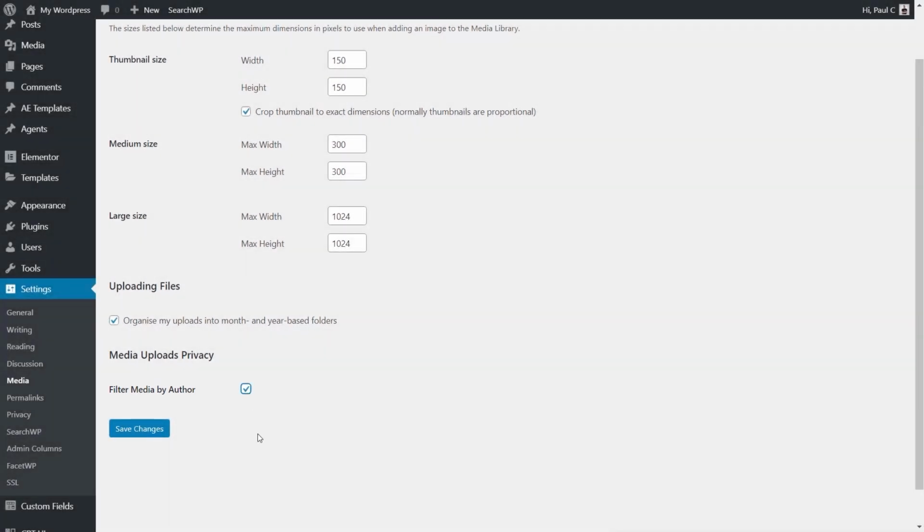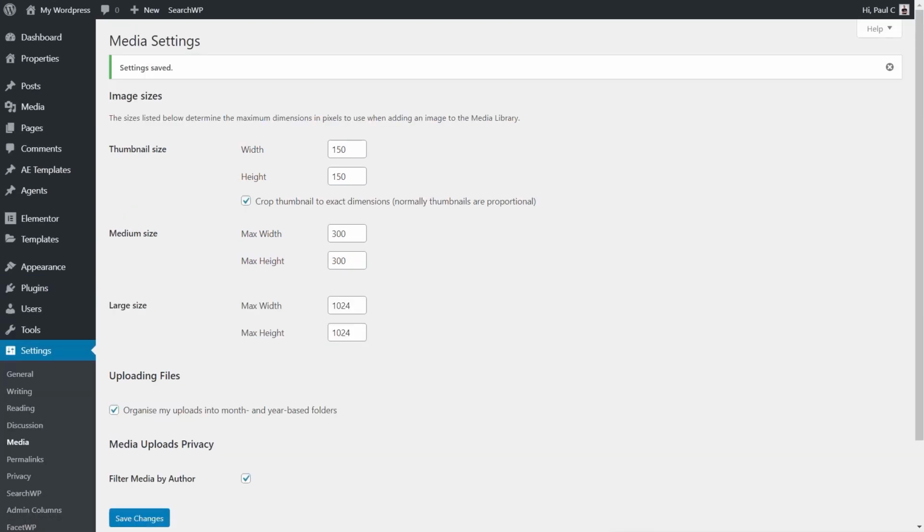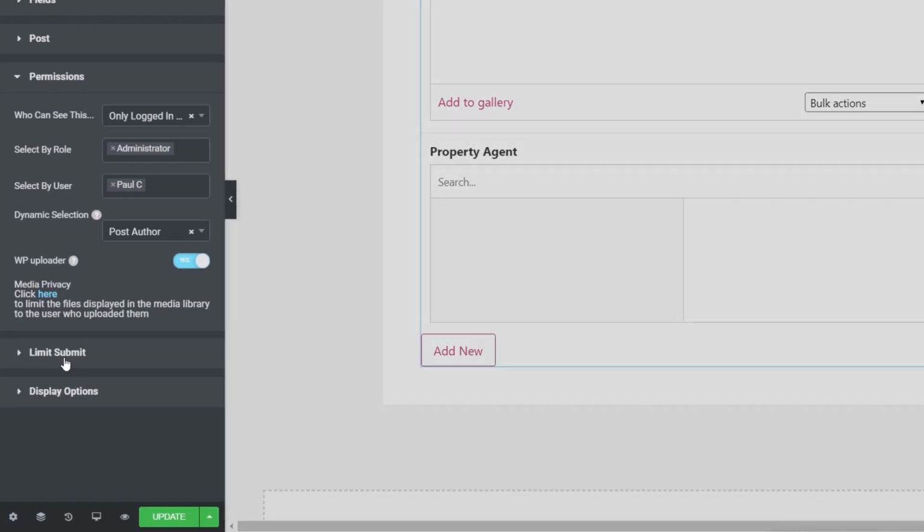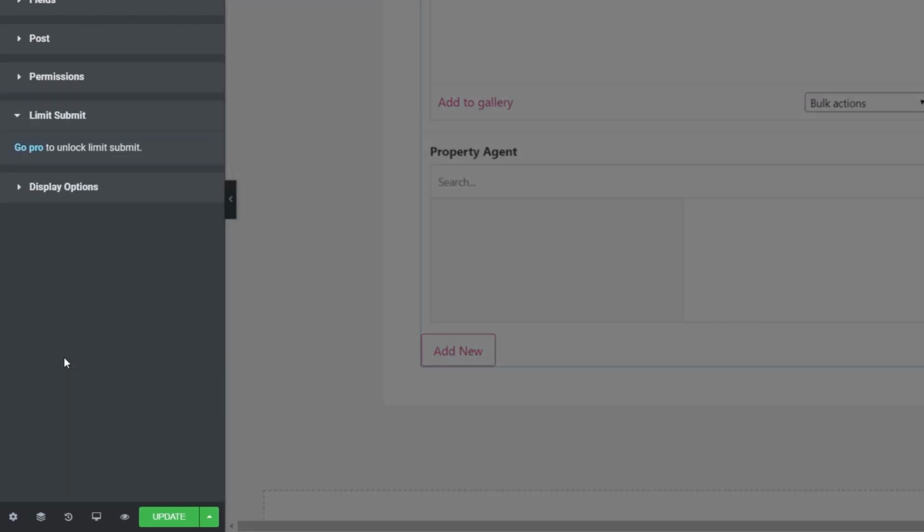So I would recommend you set that to be yes and save the changes inside there. But obviously if you've got an open platform where anybody can share the images, you wouldn't need to set that up. So let's come back out of that. So we now have two more options. The limit submit is a pro only version. So you'd need to have the pro version of this plugin to be able to limit the number of submissions that any particular user could make at any one time.